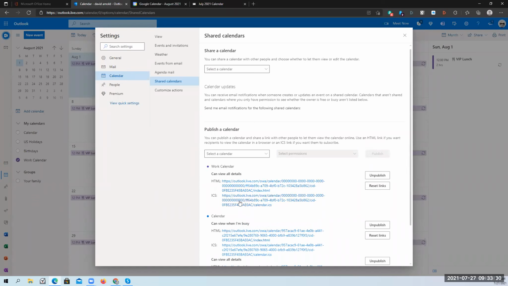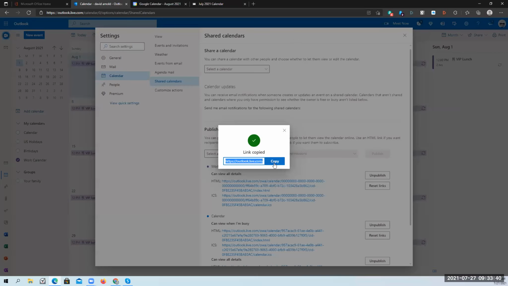I'm going to take this ICS link. There are two of them, HTML and ICS. We will use the ICS link. So I click on that, and it says copy the link. Again, just to make sure, I say copy. And now I can go into Workamajig.